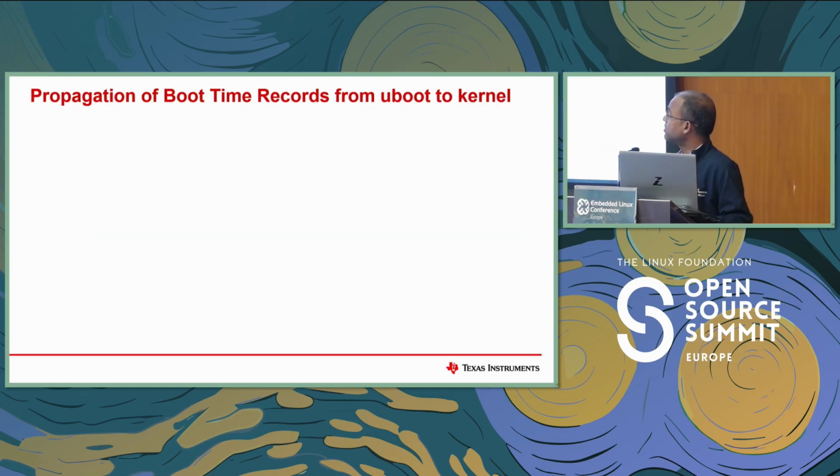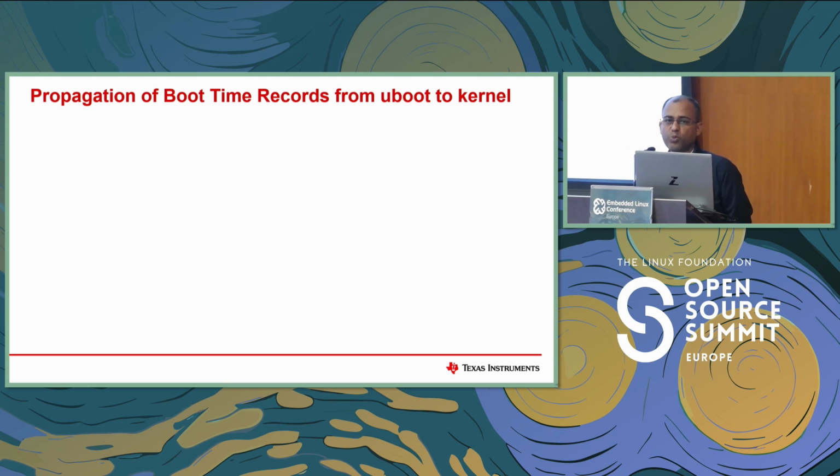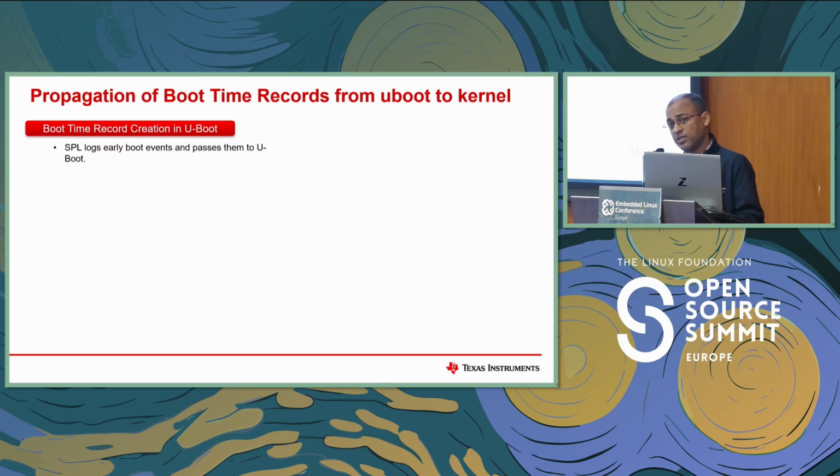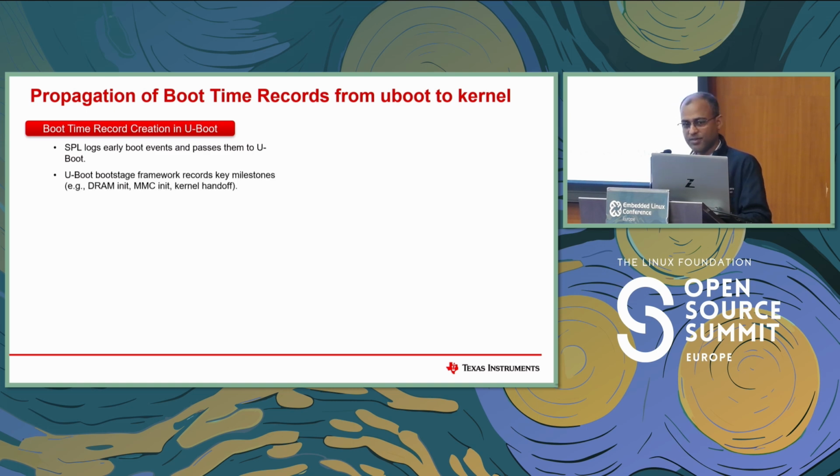Okay, so let's talk about how the boot time records propagate from U-boot to the kernel. The first thing is boot record creation in U-boot, where SPL logs early boot events and passes them to U-boot. One important thing: SPL logs in a temporary buffer. It is not written to the DDR or anywhere. Once SPL hands off to U-boot, just before that, it relocates that buffer so that U-boot can access it. The actual writing to memory is done by U-boot just before it hands off to the kernel.